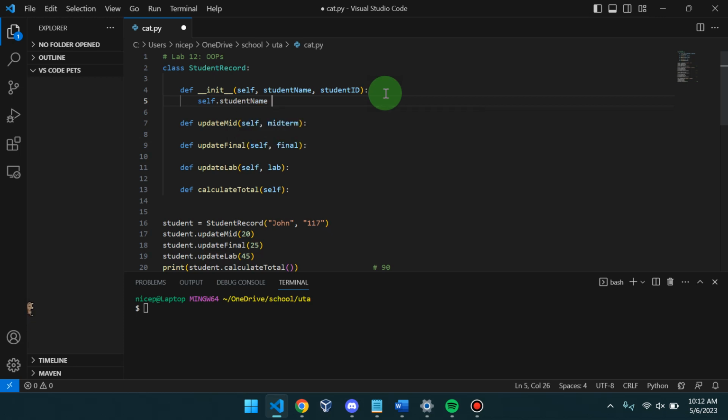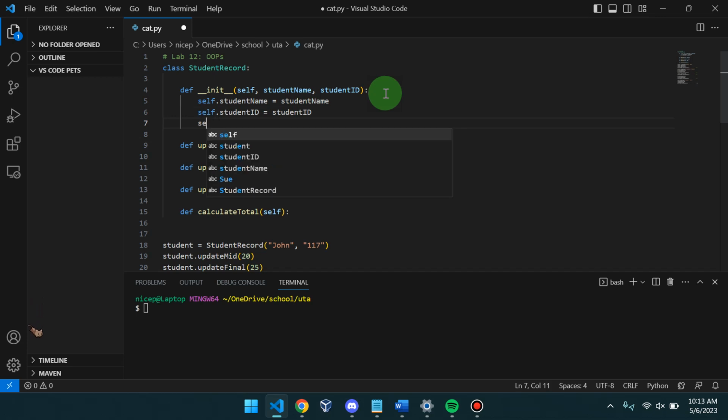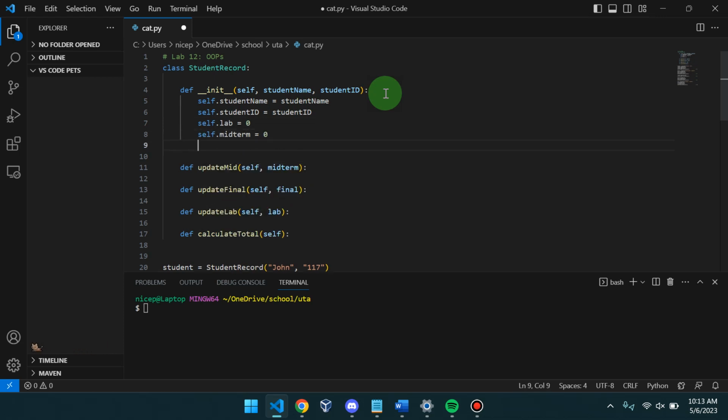self.studentName equals student name. self.studentID equals student ID. And then for the midterm, let's start with lab. So self.lab, I'm just going to set that equal to 0 because we were told to initialize it to 0. self.midterm equals 0 and self.final equals 0.